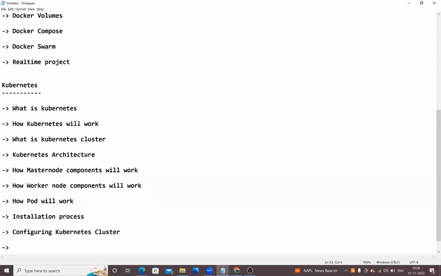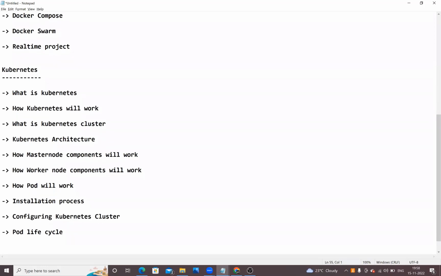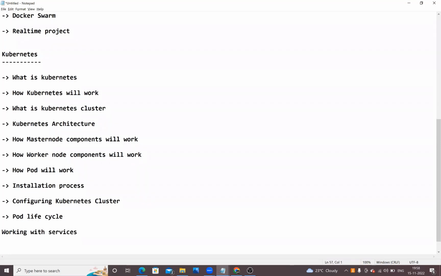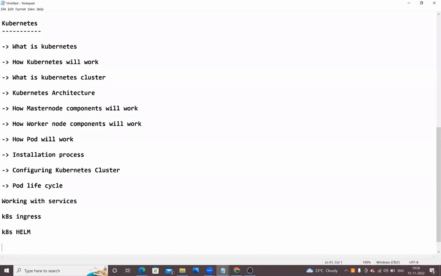Next, pod lifecycle. Next, working with the pods. Already I mentioned, right? Working with pods. Working with the services. Next, Kubernetes, the short form we call K8s, guys. Kubernetes ingress, we will discuss. Next, K8s Helm. Right. Deployments with services. All these things we are going to understand in Kubernetes, guys.